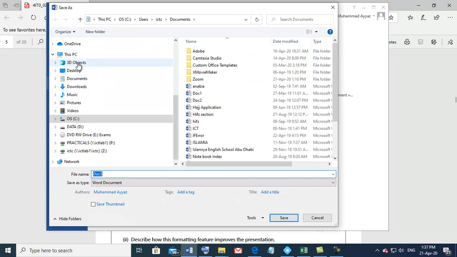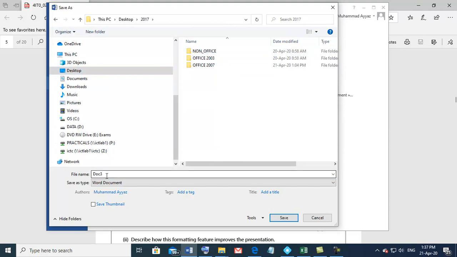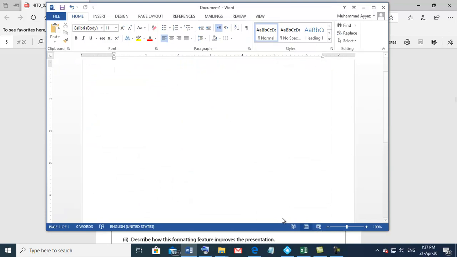Okay. So we will go to here, we are saving, so we will give the name task SS2C, save the file. So we have saved the file.